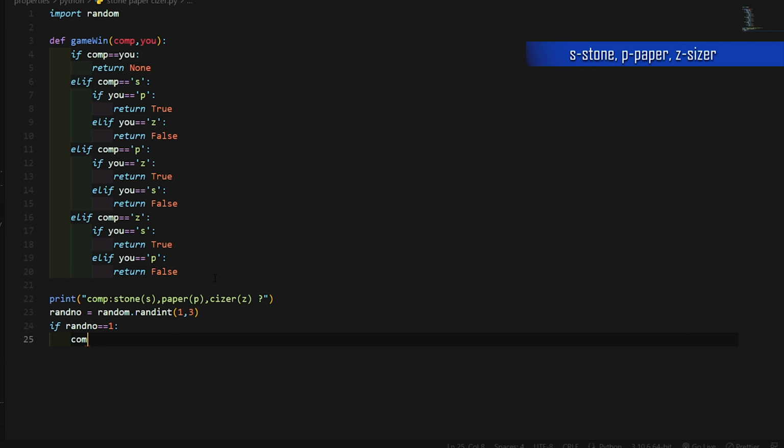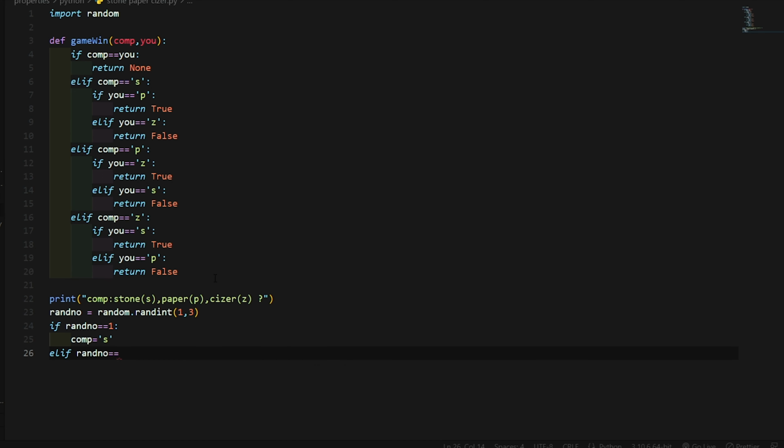Create a variable to get a random number between 1, 2, and 3. 1 is for S, which means stone, 2 is for P, which means paper, and 3 is for Z, which means scissors.